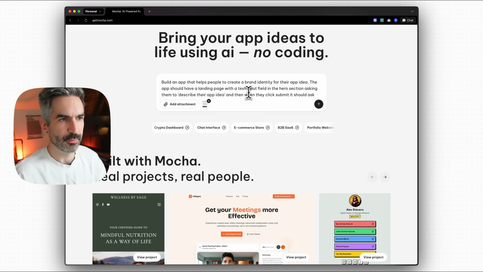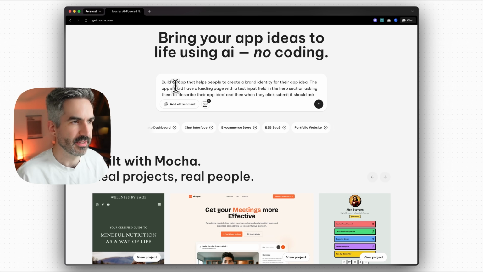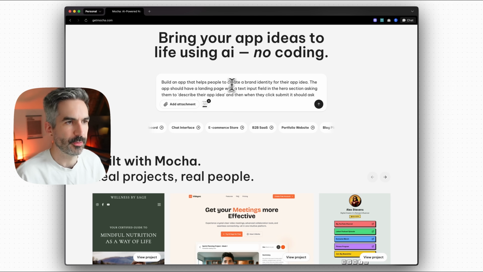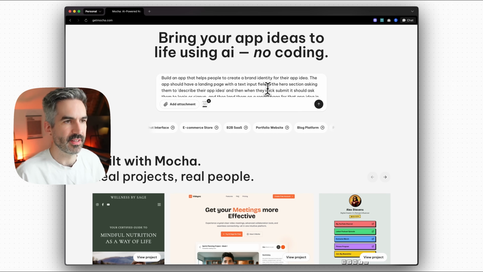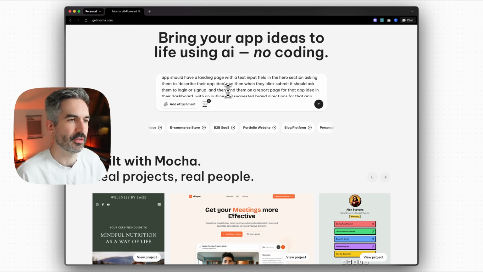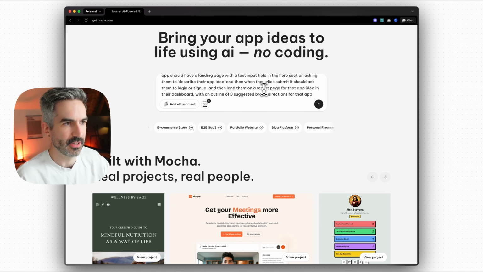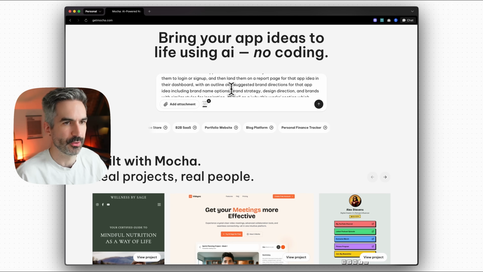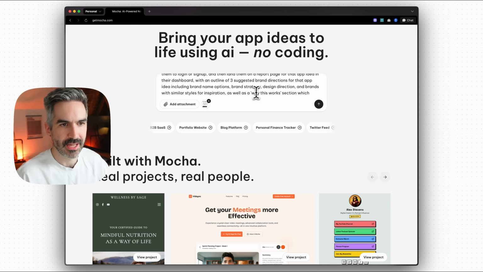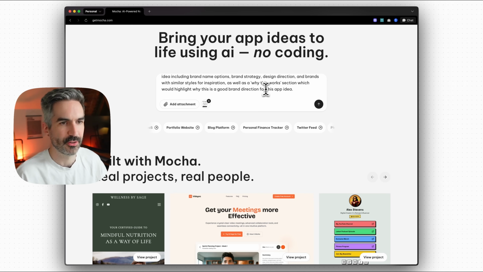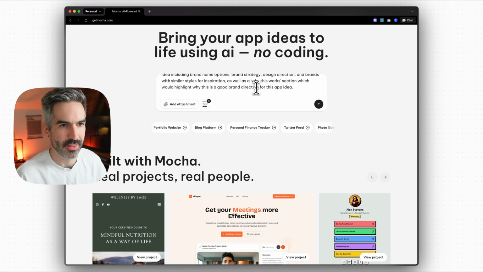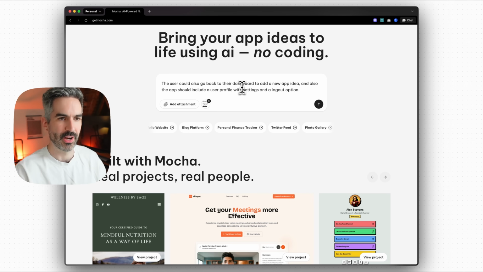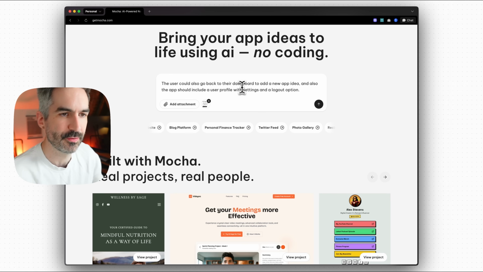Okay, so I've put my first prompt into getmocha.com, and this basically says, build an app that helps people create a brand identity for their app idea. The app should have a landing page with a text input field in the hero section asking them to describe their app idea. And then when they click submit, it should ask them to log in or sign up, and then land them on a report page for that app idea in their dashboard with an outline of 3 suggested brand directions for that app, including a brand name, brand strategy, design direction, brands with similar styles for inspiration, all of that sort of stuff basically to help create this initial minimum viable brand for your app idea.